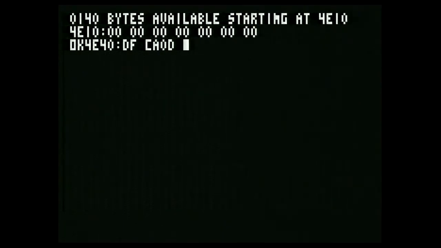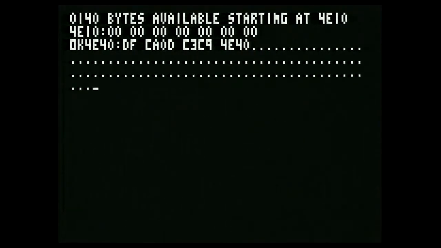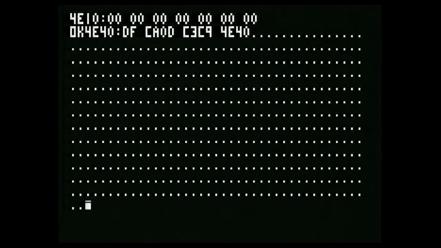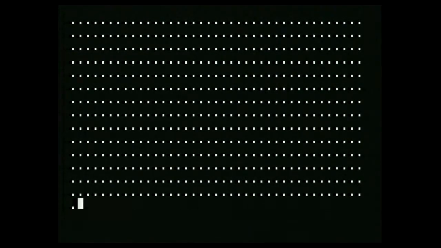It with C9. Oops. There's no backspace in this program. Alright, so now let's see if I can call up that string, 4E40. I guess I screwed that up, didn't I? That's what happens when you don't write good code.